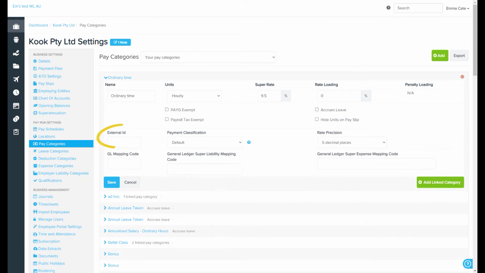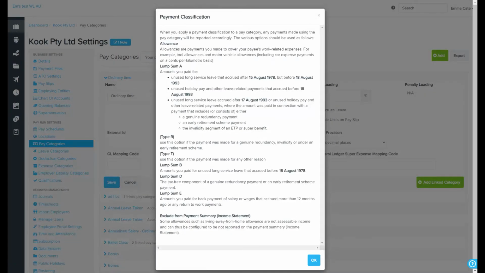The external ID field. If an external ID is used that has been used before, you won't be able to save it if the unique external ID setting is switched on. This setting is located on the Payroll Settings Advanced Settings page. Using an external ID is helpful in the scenario of importing timesheets. The payment classification will determine how the earnings using this pay category is reported to the ATO. You can click on the question mark here in order to view more specific information on this.